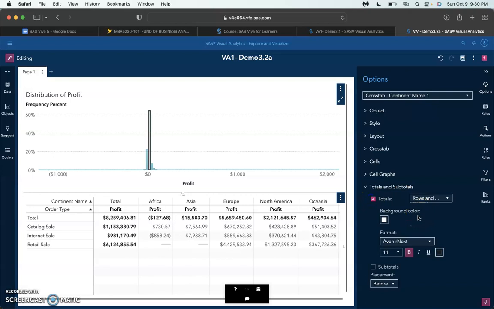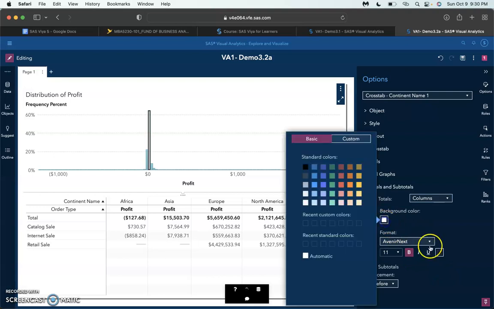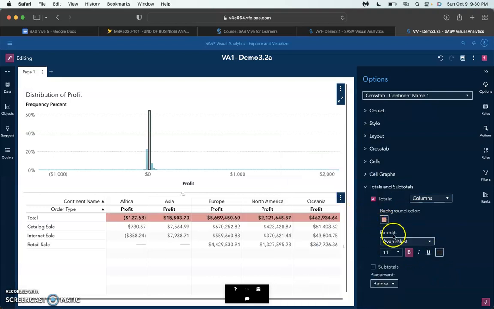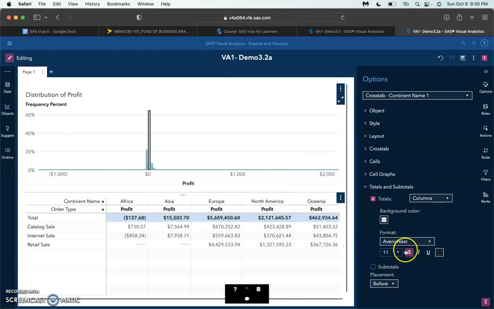We are going to check the totals box. And in the totals field, we are going to select columns, and from there, the background color, we are going to make it pink. Actually, we are going to click pale blue, which I believe is the very bottom one. And we're going to make sure it is bolded right there, as you can see.